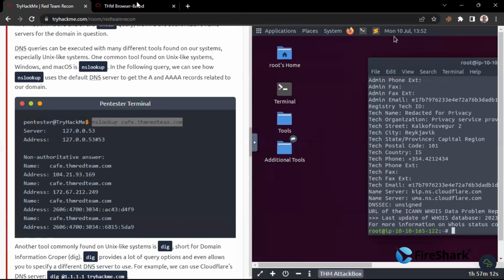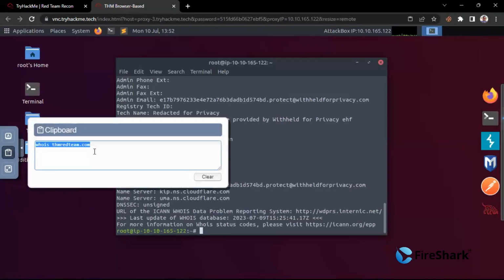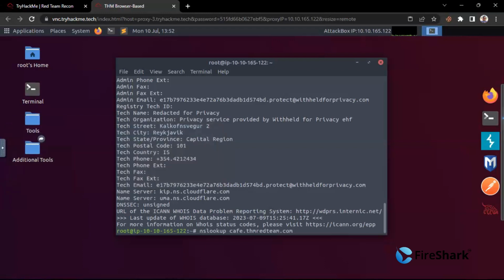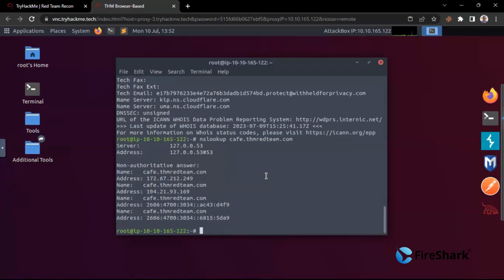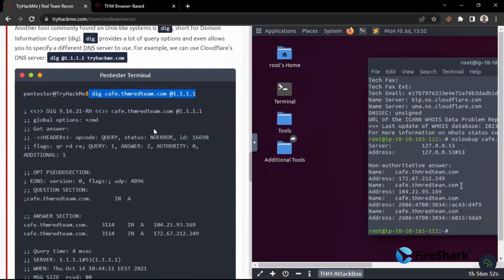And then the next one is nslookup. As I told you, this will give the IPv4 and IPv6 addresses, right? And if you have any other doubt, you can just ask me.